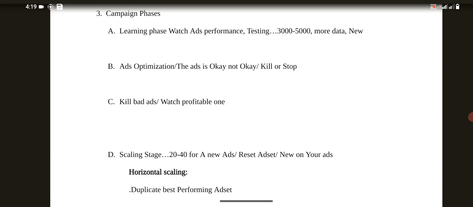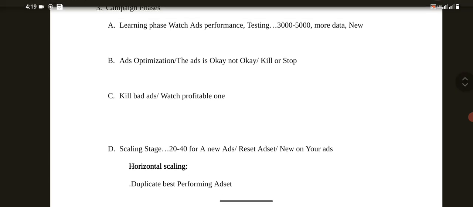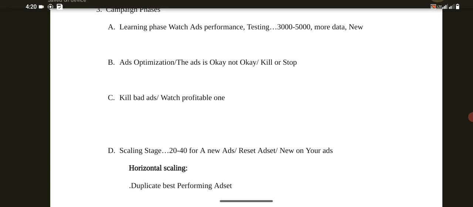So either you want to kill that ad or stop it, the first ad that you have created for your ads or your campaign. So that's why I said kill bad ad and watch profitable one. So if the ad is profitable, is getting better, you can leave it. Even during this testing phase, you still make some money, but you are not going to be on profit side. It's like 90% you are not going to be on profit side. But if you are on profit side, then you can leave the ad, right?